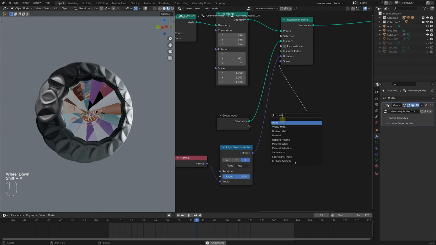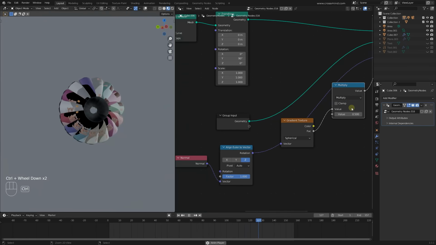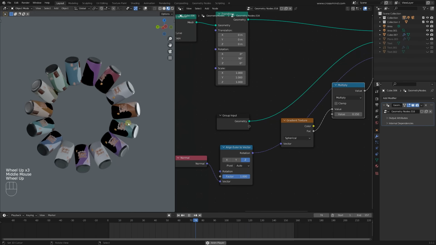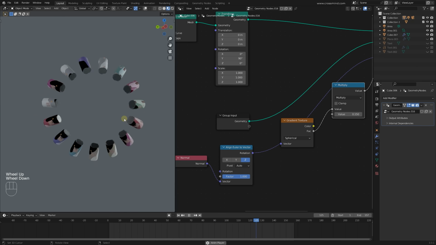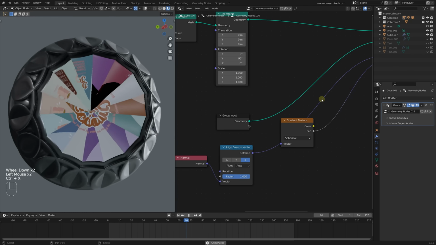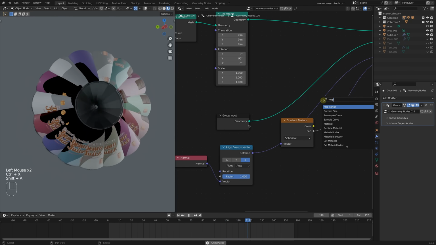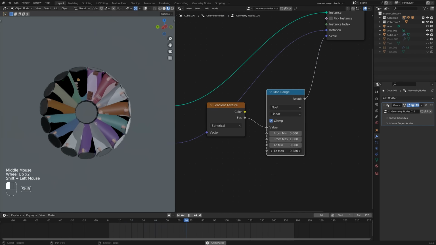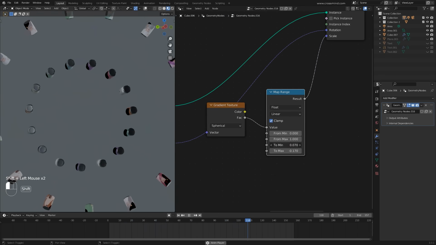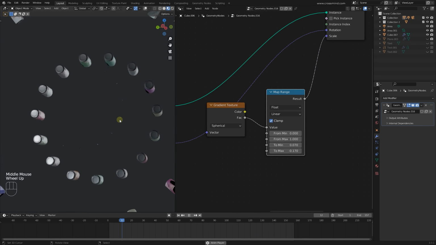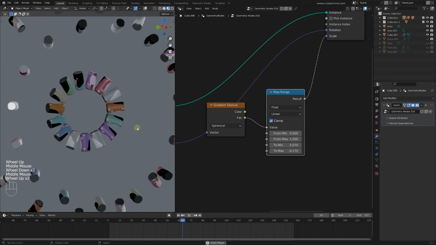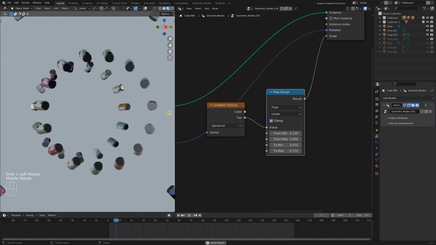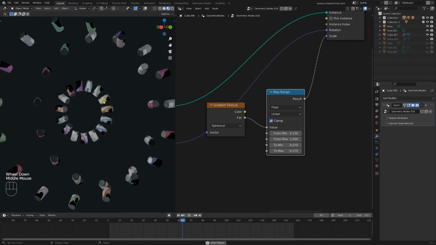And with the math node, you can tone this down a bit. Or you could also do the map range. There you go. You have something which you can tweak further and use it for your product commercial or something.